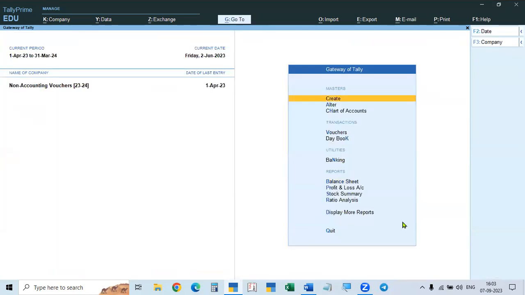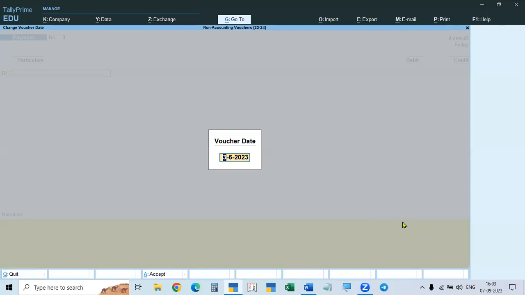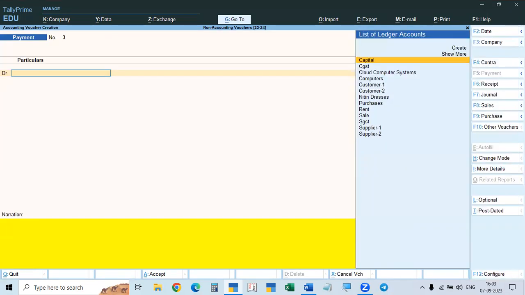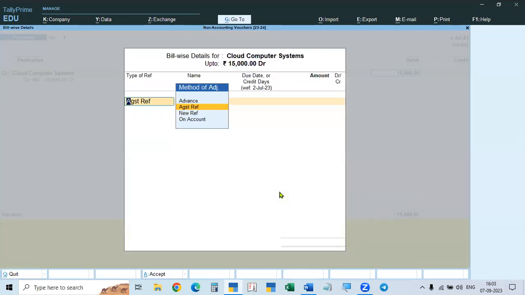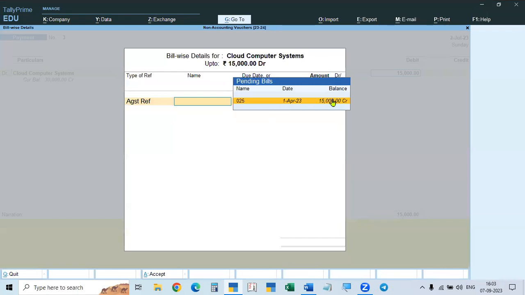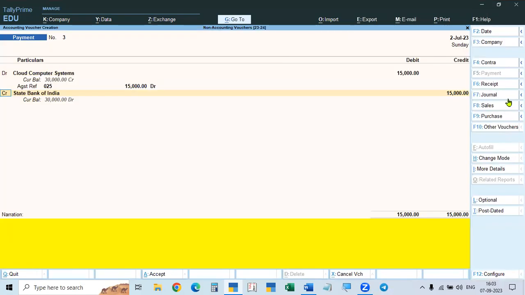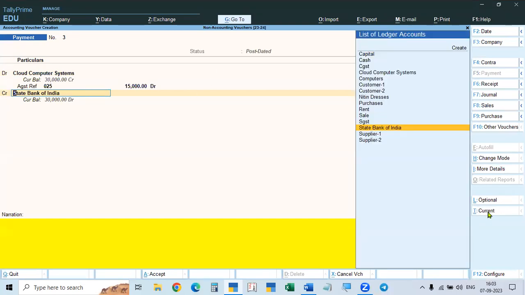Okay, now we'll go to the third voucher. That is the third voucher, on 2/7. So for 2/7, we have to put the date of the instrument, not the issue date. The computer system is showing 45,000 rupees as the balance. So if you take 15,000 rupees, against reference the balance is only 15,000. That is what we are paying now. And now State Bank of India, and this is also a post-dated check. So make it post-dated, then accept it.